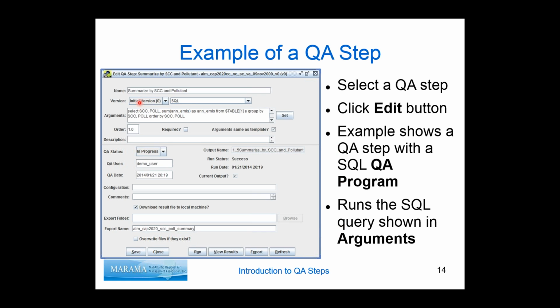So this QA step is called Summarize by SCC and Pollutant, and it's working on an inventory. So what we're trying to do is get a summary of the inventory by SCC and Pollutant. This second line here shows us what version of the data we're working on, which in this case there's only one, so it's just the initial version.